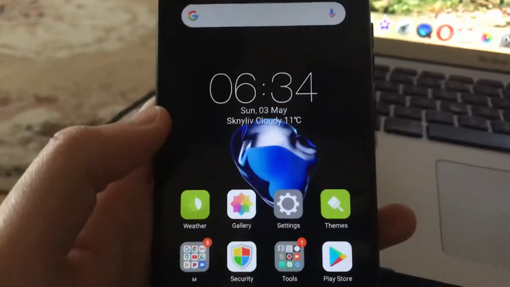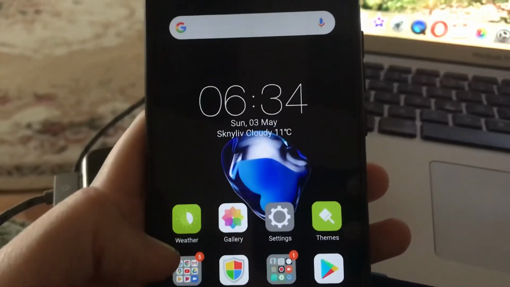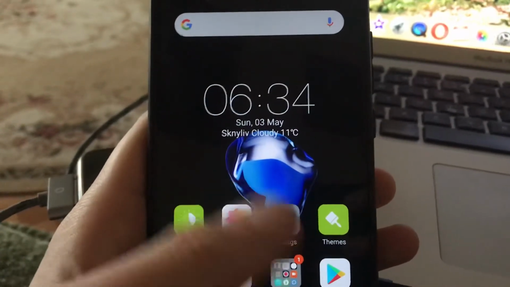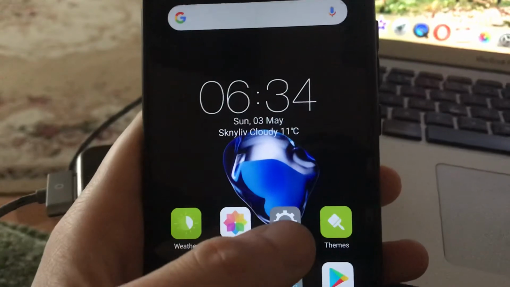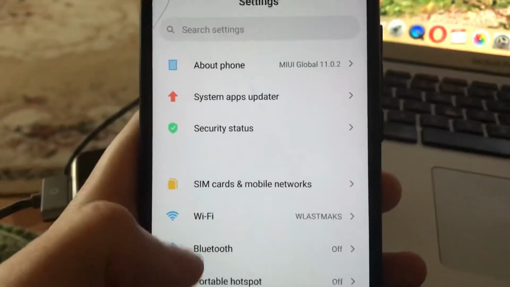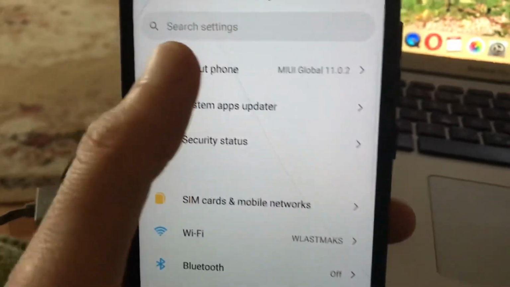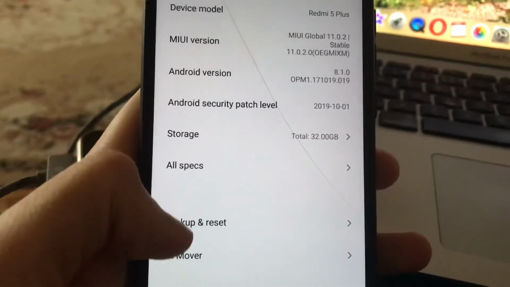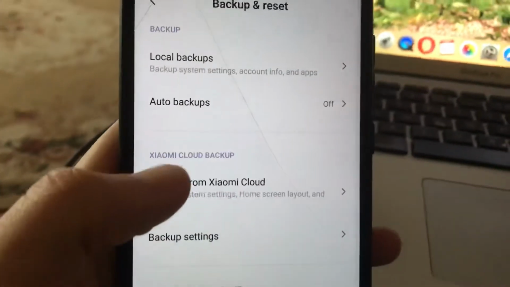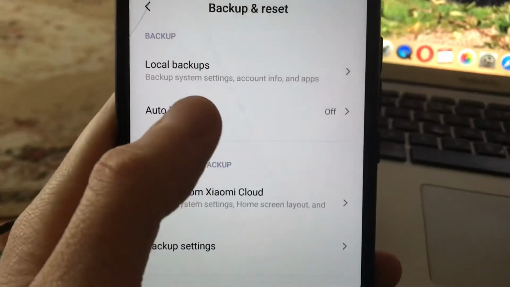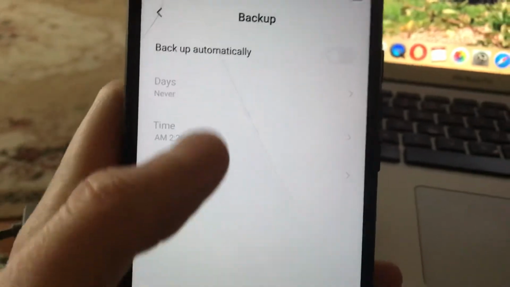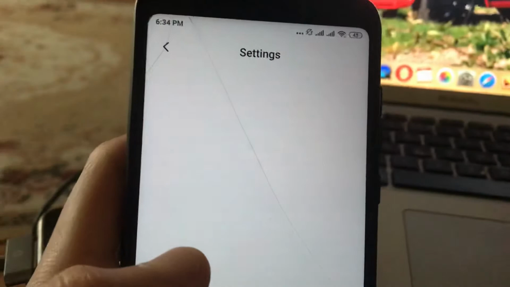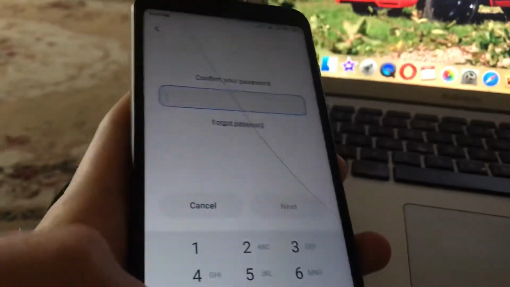Hello dear subscribers, today I will show you how you can easily turn on your auto backup on your Android device. For doing this you just need to go to settings, and in settings you will find about phone. Just go to about phone, and here you will find backup and reset. Just click here and you will see auto backups. Just choose auto backups, and here you will see backup automatically. You just click here, and now you just need to confirm it.